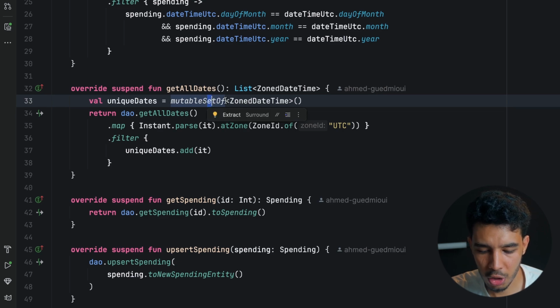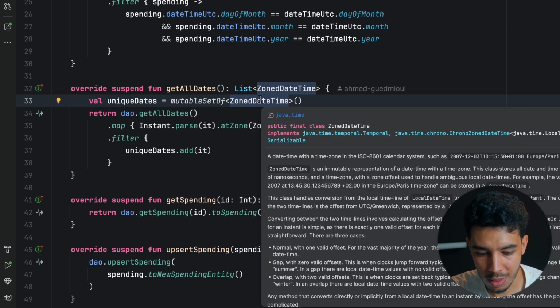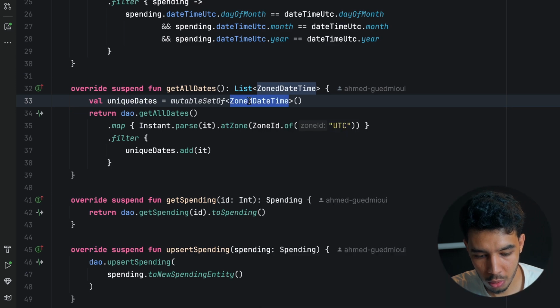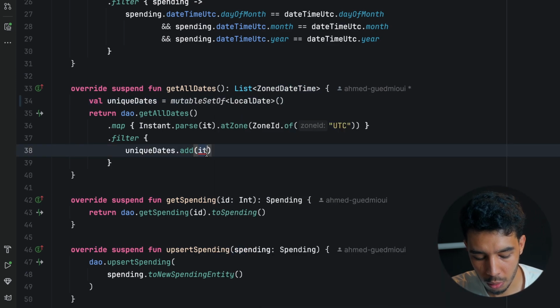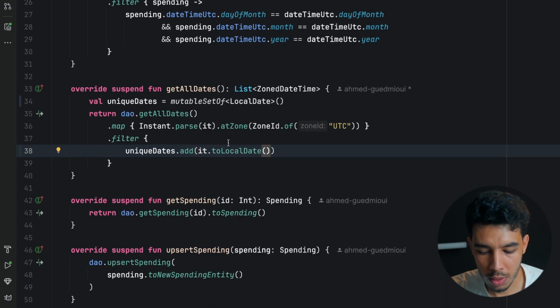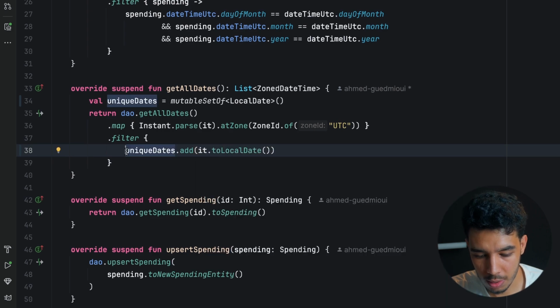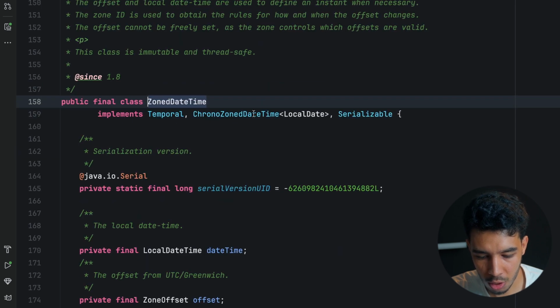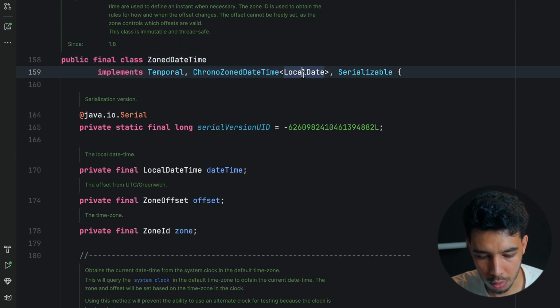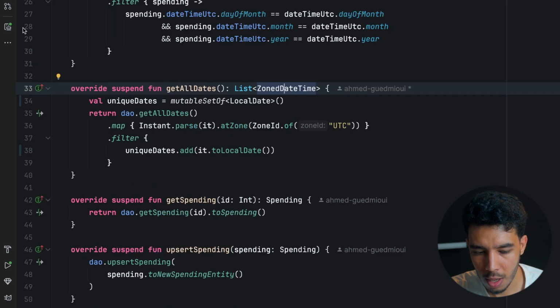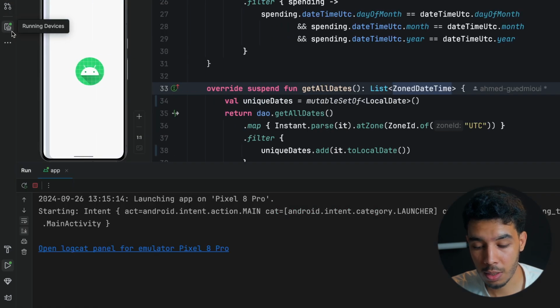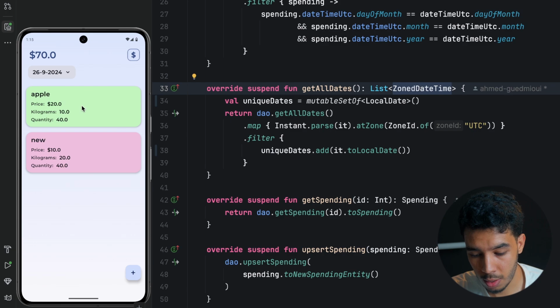Set can't actually tell if two zone date times are the same, and the problem is maybe the seconds are not the same at which you created the item. Which means the solution is to use a local date like this, and then here we write dot to local date. Why is it not showing an error when returning a set of local dates instead of zone date time? Because this one eventually somehow implements this local date, which means they are the same. And now if we run the app, we won't have duplicated dates anymore. So here are two items in the same date, but we don't have them duplicated in the same date.